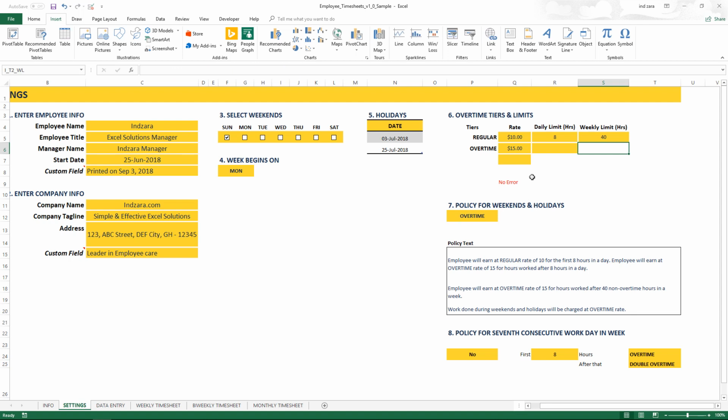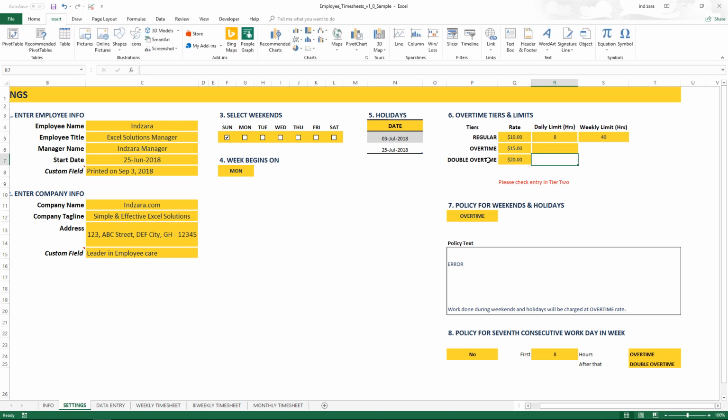Okay, now let's move to the next possible scenario where you have 3 tiers. So we're going to call it double overtime. And then we will put $20 rate. And then in this case, we need to say, when does it become double overtime? So I'm going to put 12 hours. And so this means that the first 8 hours in a day will be regular. 8 to 12 will be overtime. Anything more than 12 will be double overtime rate. And then the weekly limit only applies to the regular. So anything beyond the weekly limit will go into overtime.